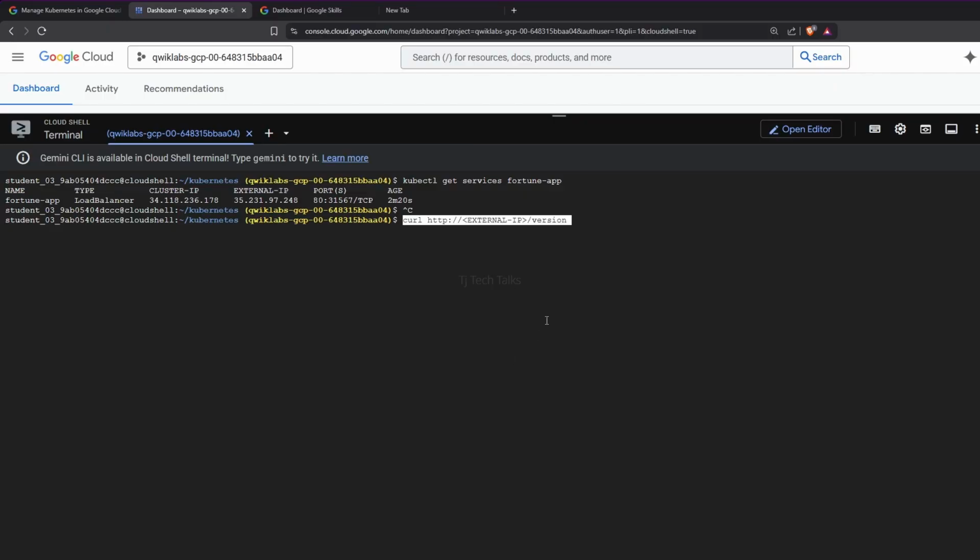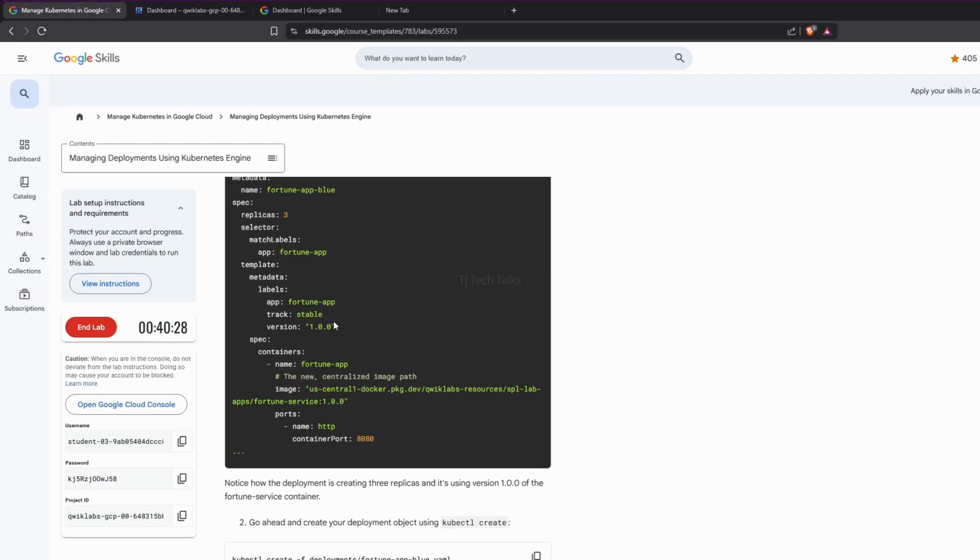We do that by hitting the curl command and using the external IP that we have in our previous command output. We are simply hitting it, and it is showing the version here because we are hitting the API slash version. The version that we gave here is 1.0.0, so that's why we are getting that one.